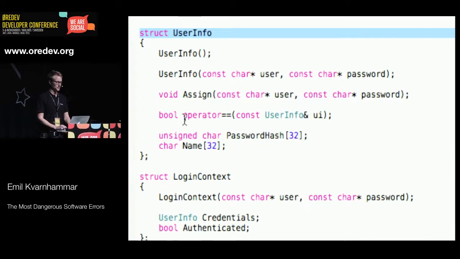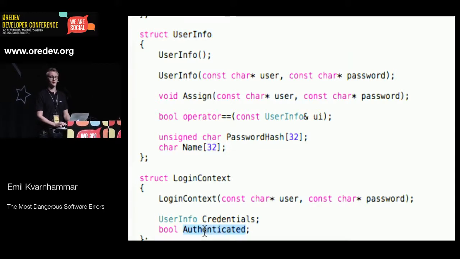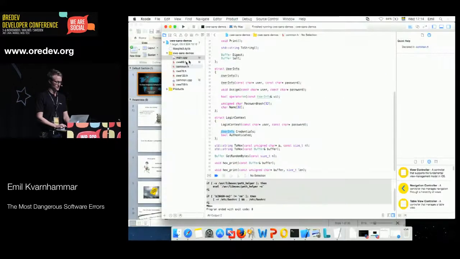So going back to user info and login context, what would be interesting would be if we could set authenticated to true. That would be fun. And we could probably do that by overwriting the user info structure. So let's try and see if that works.